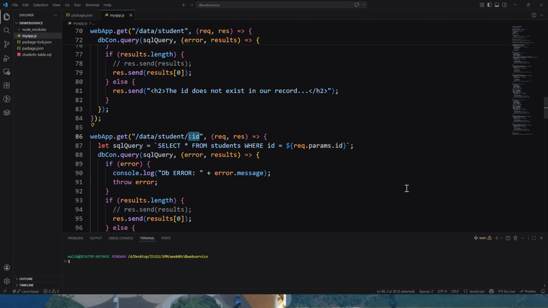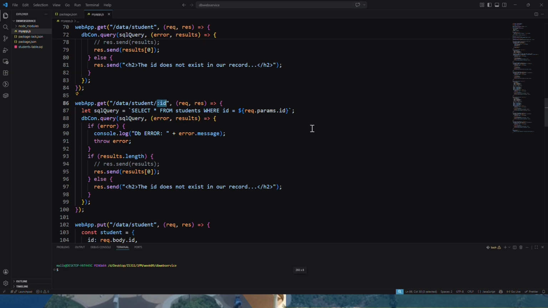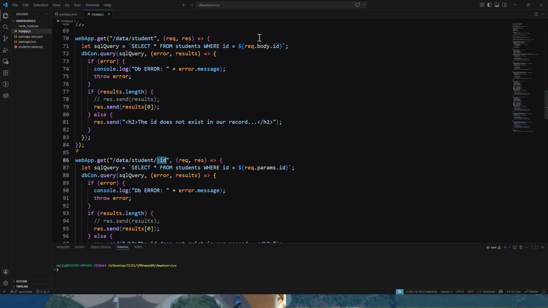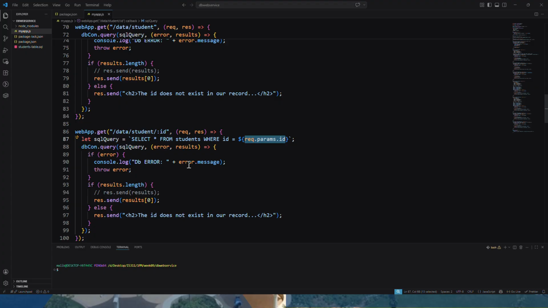If you compare these two, if I just minimize these things, we can see that here we are reading the ID value from the request body, and here we are reading it from the parameter. That is the only difference between these two implementations of the get requests.